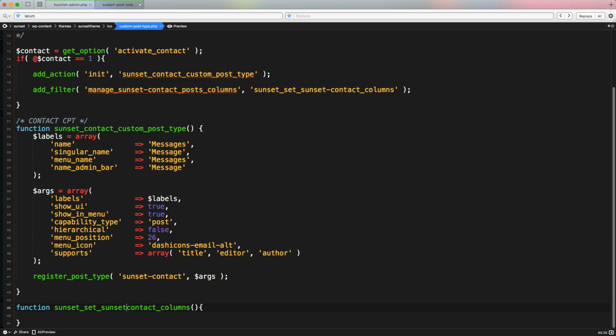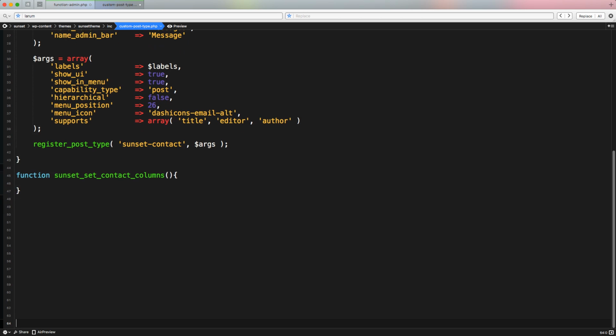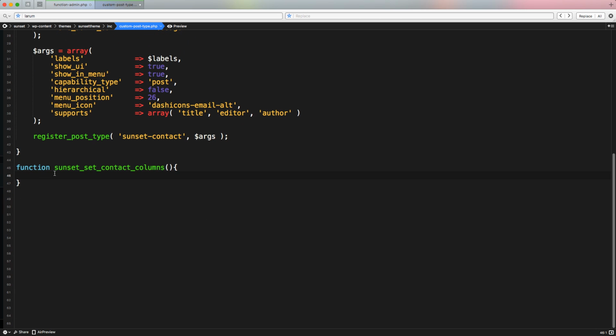So what we can do now is just remove the dash and leave just sunset contact. Or if we feel confident, because we already put sunset at the beginning of this function, we can be pretty much sure that we're not gonna have a duplication of this function, so we can just use sunset_set_contact_columns as a function name. Let me create a bunch of space here, so the function is gonna be at the center of your screen. And here we can start editing our stuff.